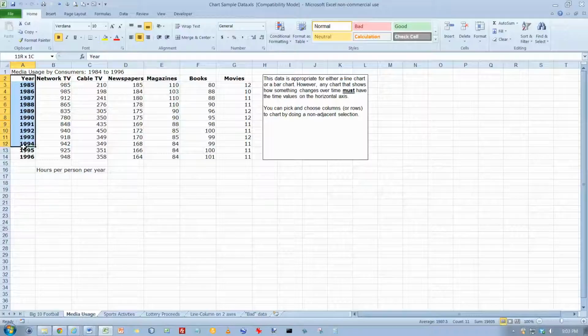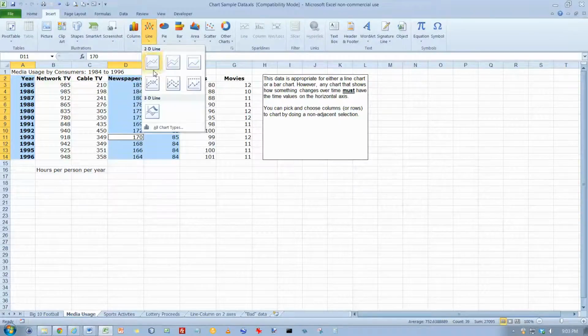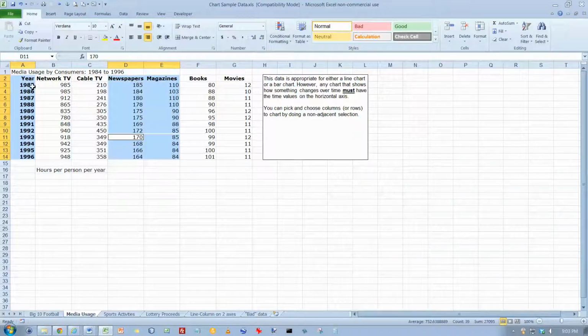If, for example, I'm doing my non-adjacent selection here, and I get partway down, and I accidentally let go of the mouse before I get to the end, and I just think I can go back and hold control down and select the rest of it, that's not going to work. It confuses Excel. If I go here and tell it I want a line chart, that's not what I want. So if that happens, you just basically have to start your selection over again.